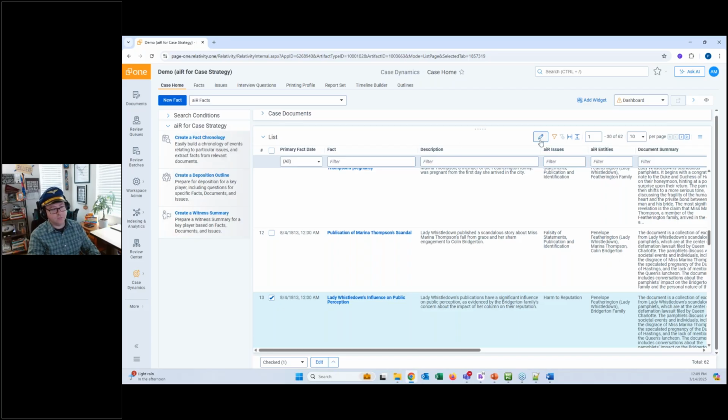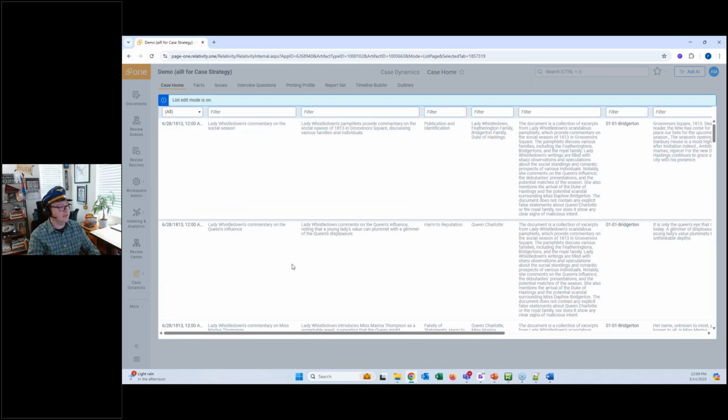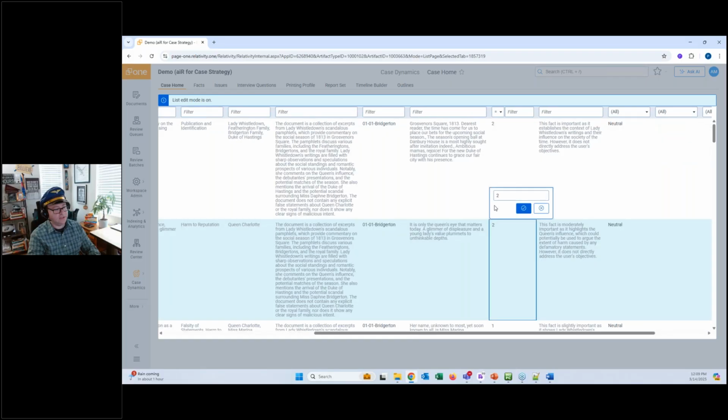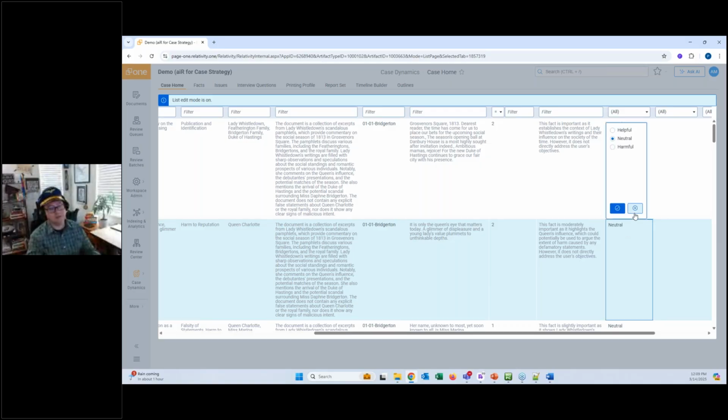Just a few other notes as well. You have the inline editing ability. So I can go ahead and click on that. And so essentially you're going to have the ability to click in and edit some of these fields. So if you think that this fact score is a 2, which is meaning it's less important, 4 being higher scoring importance, we could go ahead and change that. If you think something is helpful, neutral, harmful, go ahead and change that as well, and some of the other fields that you can create there too.